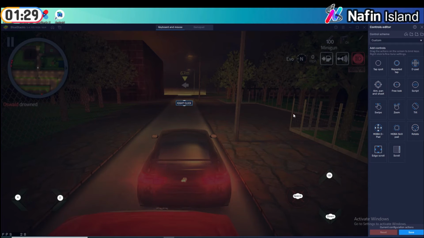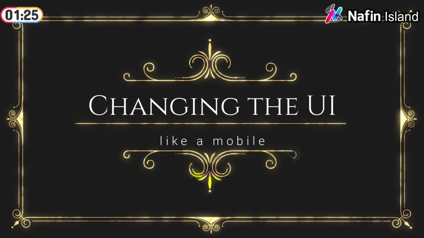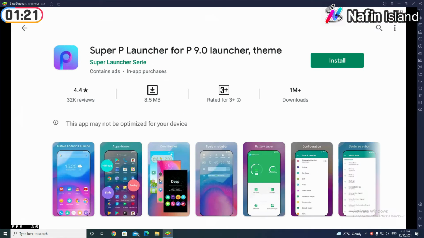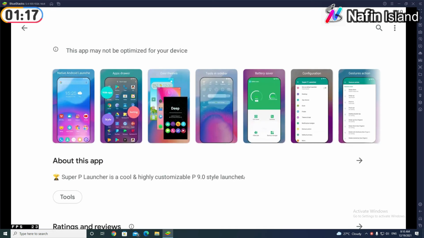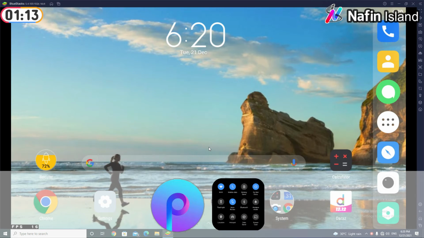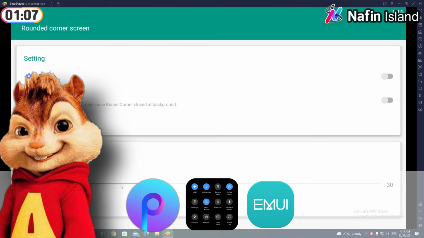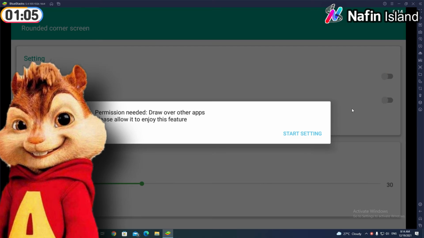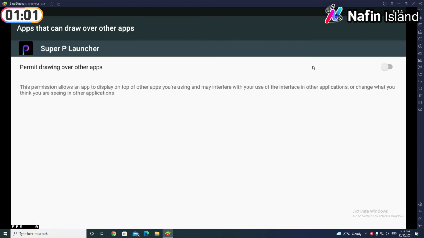Now it's time to change the UI to look like a mobile. For that, you have to install these 3 apps. First one, Super P Launcher. The second one is One Shade app. The last one is optional, this EMUI launcher. Okay, why that Super P launcher? Nice question. You can change the icons and it will give your OS a new look.